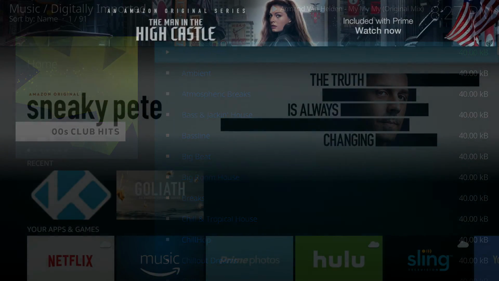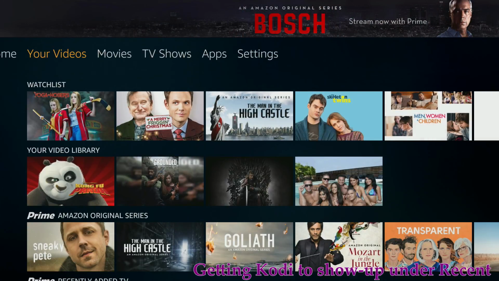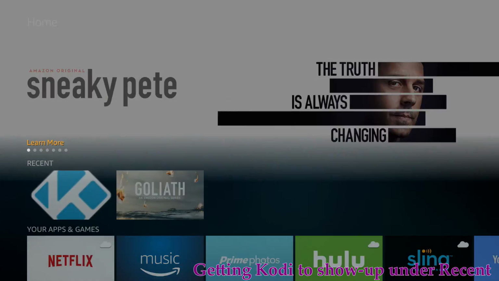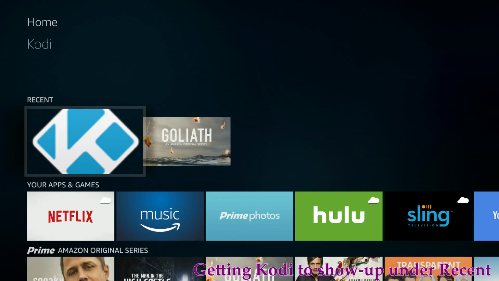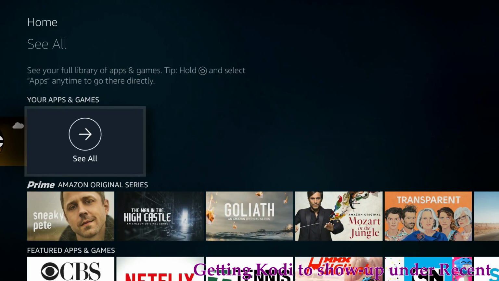Now that you have everything installed, Kodi and App Starter, what happens sometimes is you can't find the app to launch it again. Sometimes it won't show up under recent. As you see it right now, it does. If it doesn't, you have to go home and go down to your apps and games. And you want to go all the way to the right to see all.